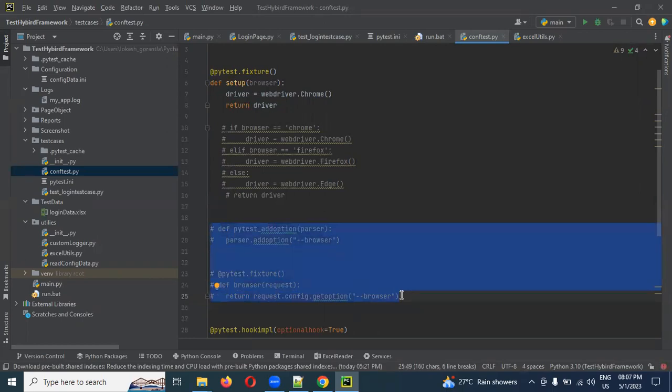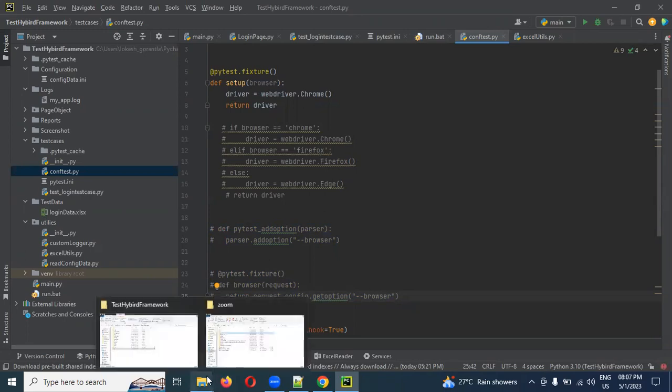Now this is the running and everything configuration. Then we have done about 90% of the automation. Now we need to send this entire code into a repo, and that repo we need to add into a Jenkins file location. There we need to do it.